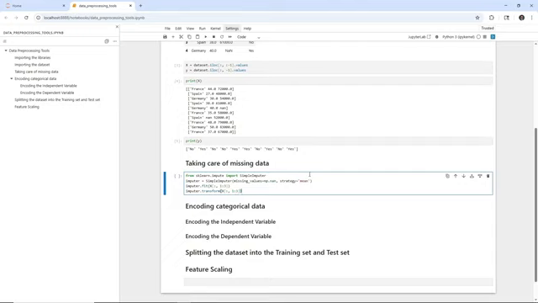Then we need to update the age and salary columns with the age and salary missing values replaced. Copy this and assign the returned result, okay, to X all rows and first and second column.